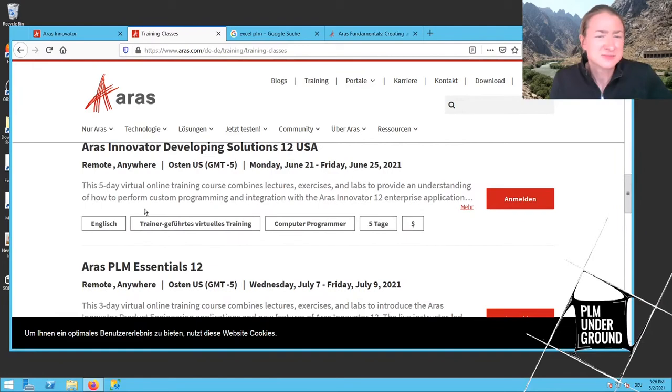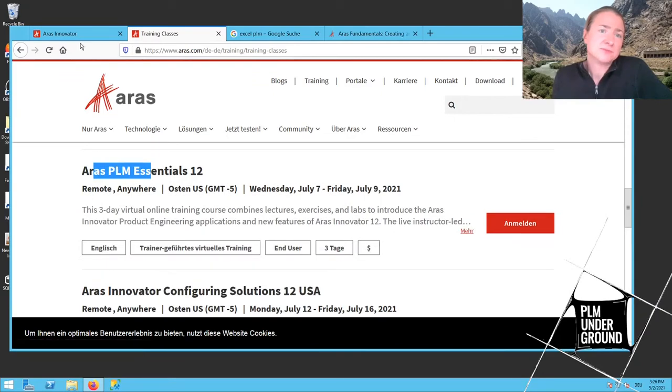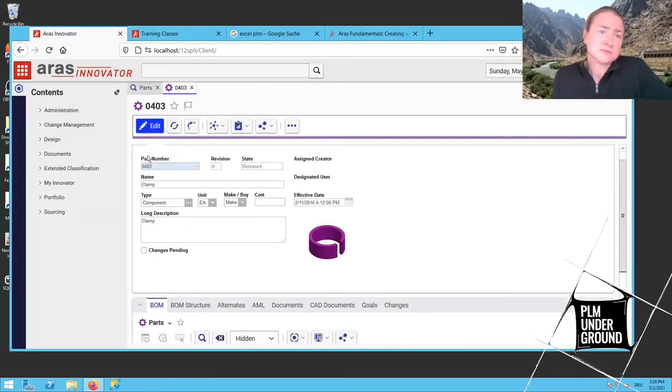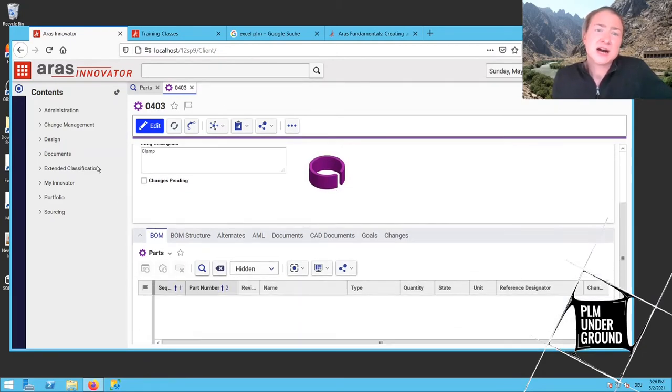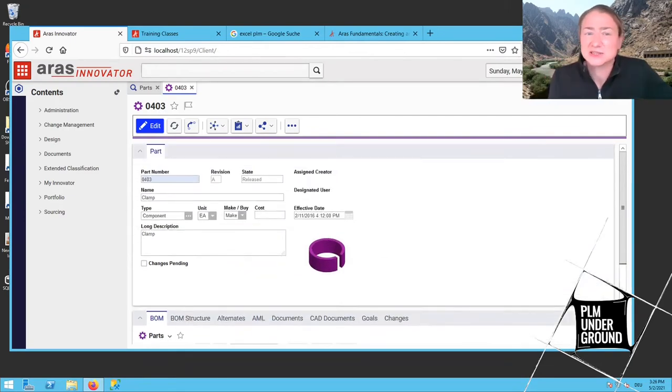And what does it mean? So the essentials course shows you how to use the basic components. Like they cover how to create parts, and bill of materials, and it's mostly basic navigation. How do I use the basic stuff that is already here? So how to use existing stuff.